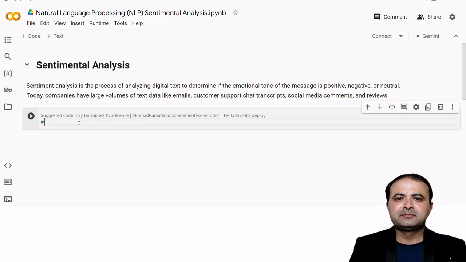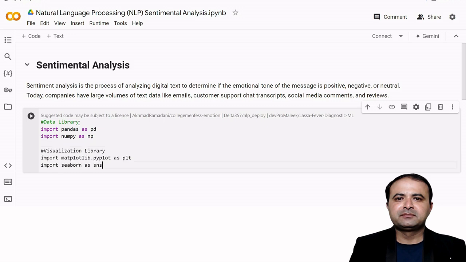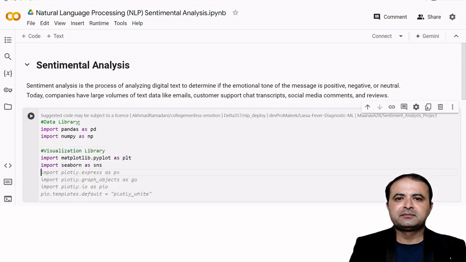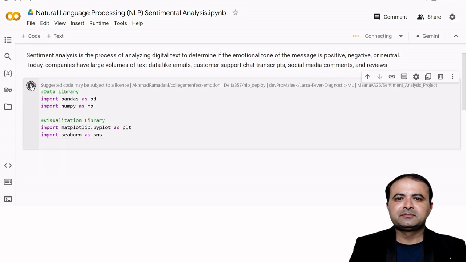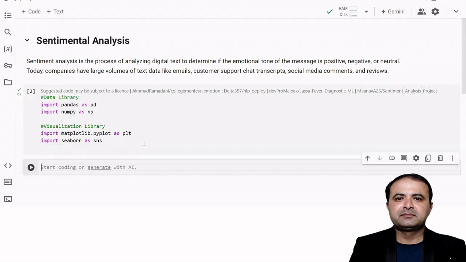So that is the reason I want to import some libraries in this project, the data libraries. It will automatically suggest NumPy, Pandas, and some Matplotlib and Seaborn. This is the data visualization library which I have used. Loading these libraries, I want to use some NLP text libraries.